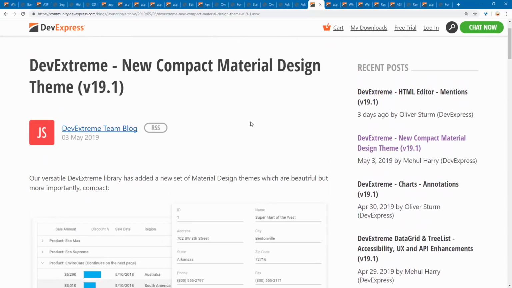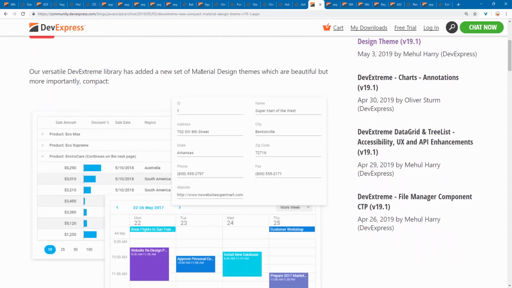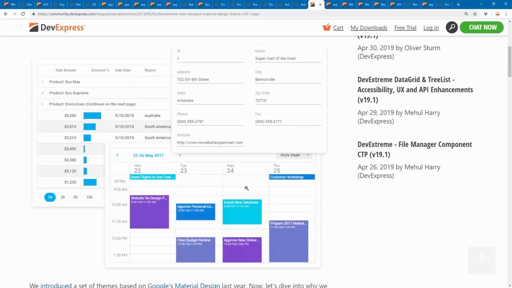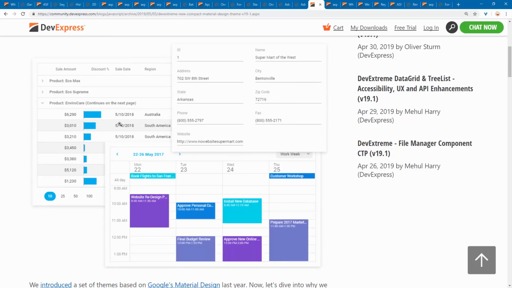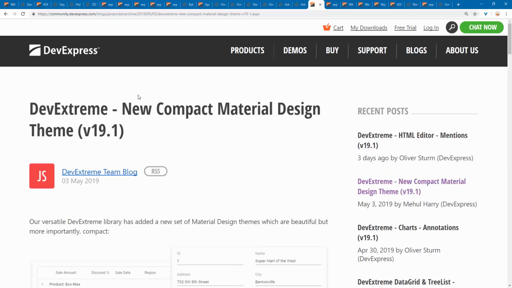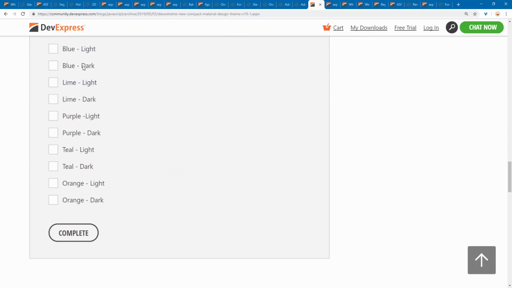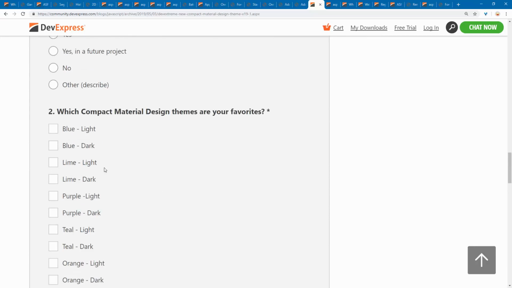I'm just going to reference this because it is an easy way to show that the material design themes for ASP.NET Core were great, but they've got a lot of padding and so forth. That's great for mobile. It's not great for desktop. So we took all of those themes and made a compact version called the Compact Material Design Themes. There are the same corollaries for the lime and green and so forth. All of these blue, purple, teal, orange, light and dark. There are compact versions of those as well. So those are now available in this release as well.